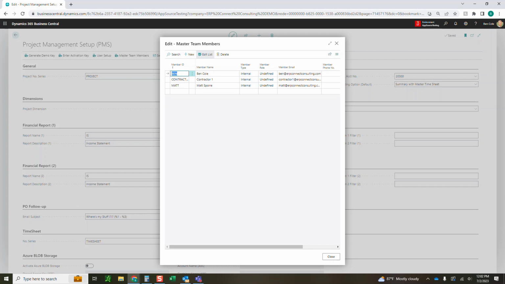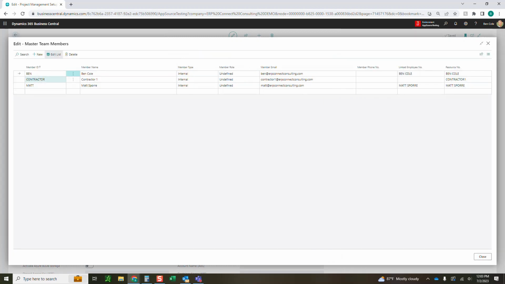If there's people that are one-offs like contractors that may not necessarily be on your core team, you don't have to add them here. This is just for the people that are going to be on the majority of the projects, your quote-unquote master team members that are going to be utilized on most projects that your company does. So here I've got myself, I've got a contractor, and I've got Matt on my team. You would just link them to an employee as well as a resource.